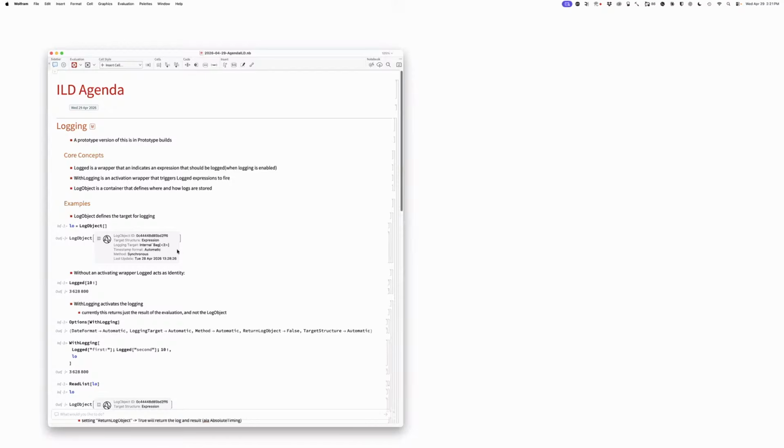So the main idea is that Logged is a wrapper for an evaluation. If you aren't inside a logging block, it basically just returns identity. WithLogging is an activation wrapper. It says any Logged expressions inside of it will fire and log, as well as returning their input or output. Logged could have a second argument that allows you to annotate this particular log, much like EchoFunction and things.